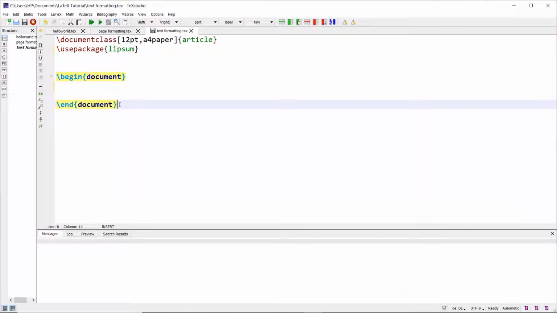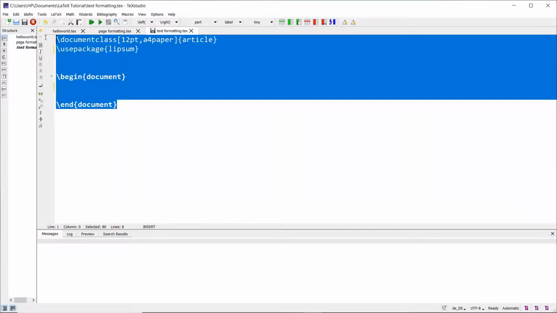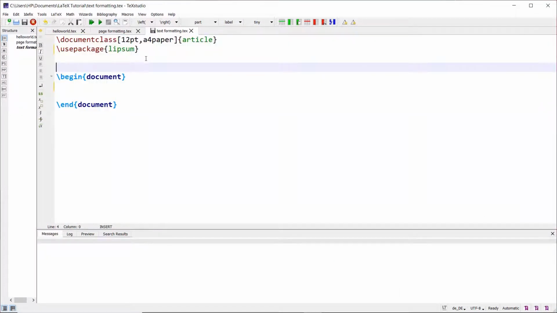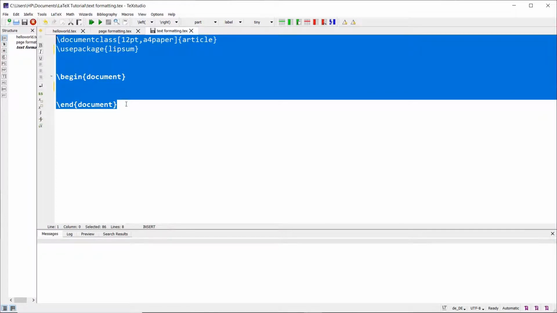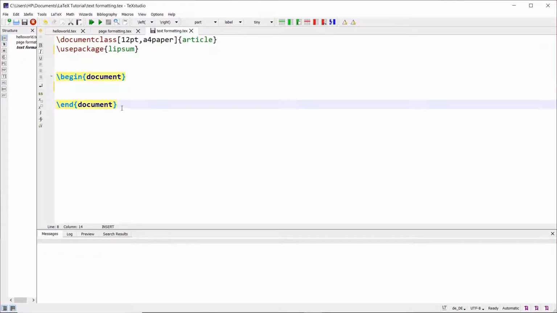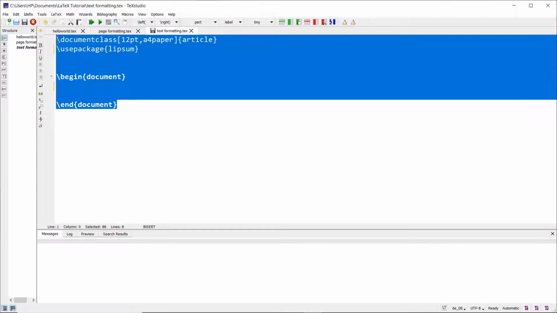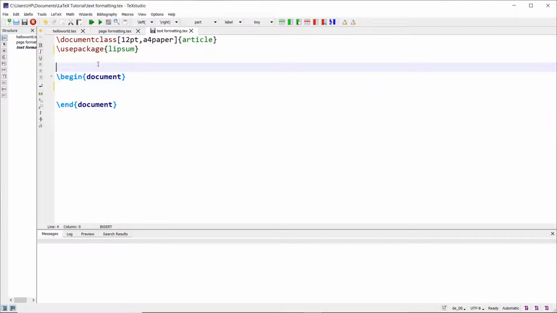As you can see, I have now opened TeXstudio and I have opened a new text file and have named it as text formatting. This code shows the basic syntax of LaTeX. So if you are not aware of basic syntax of LaTeX, you can refer my previous videos. In this session, we will see how we can change the line spacing options of documents using LaTeX.